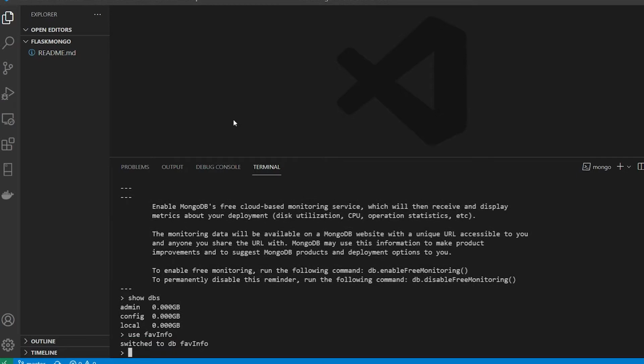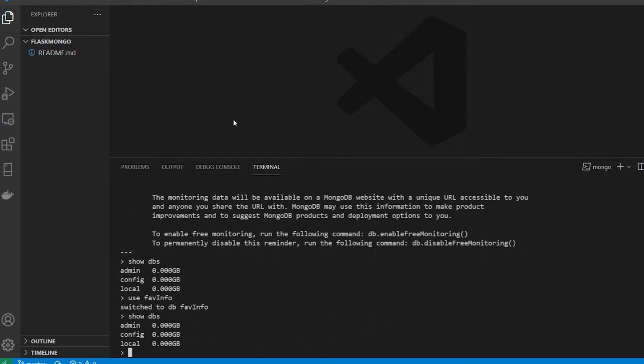FAV info. It says switched to db favorite info, and now if I say show dbs, it is going to show me favorite info, since I am currently using it. It is a collection, and in this collection you can start working with the data. Let's say I have to make data. The way I'm going to do it, I'll say db.favoriteinfo, that is the name of my collection, then insert, and this data is always in the form of JSON.